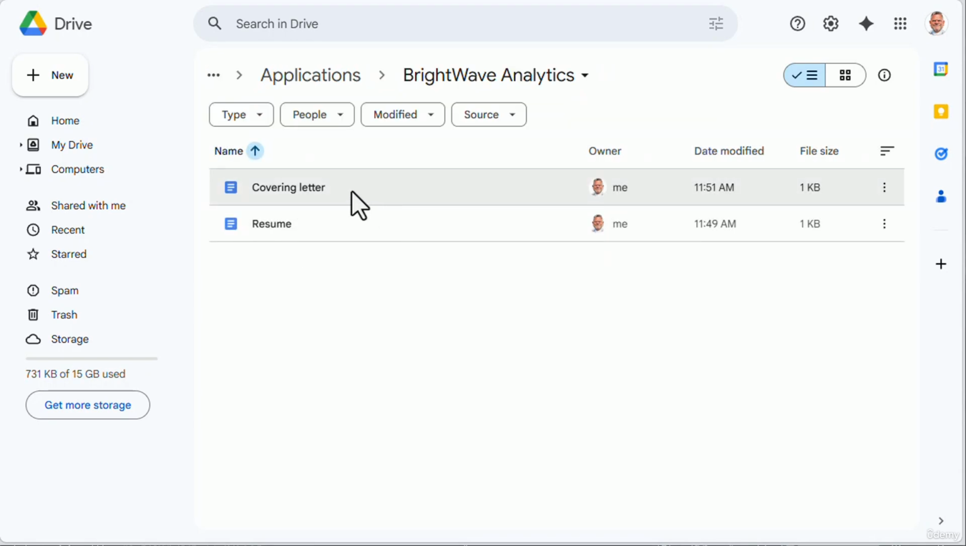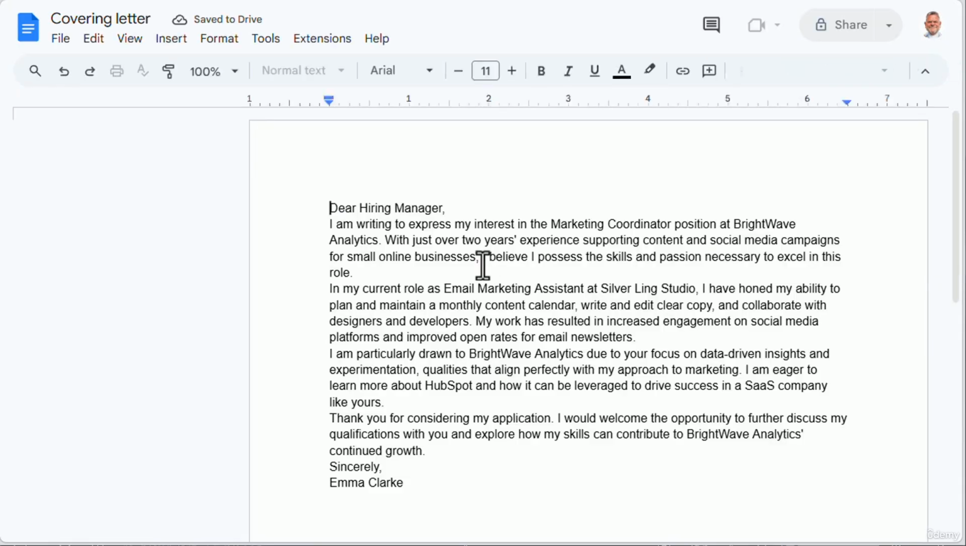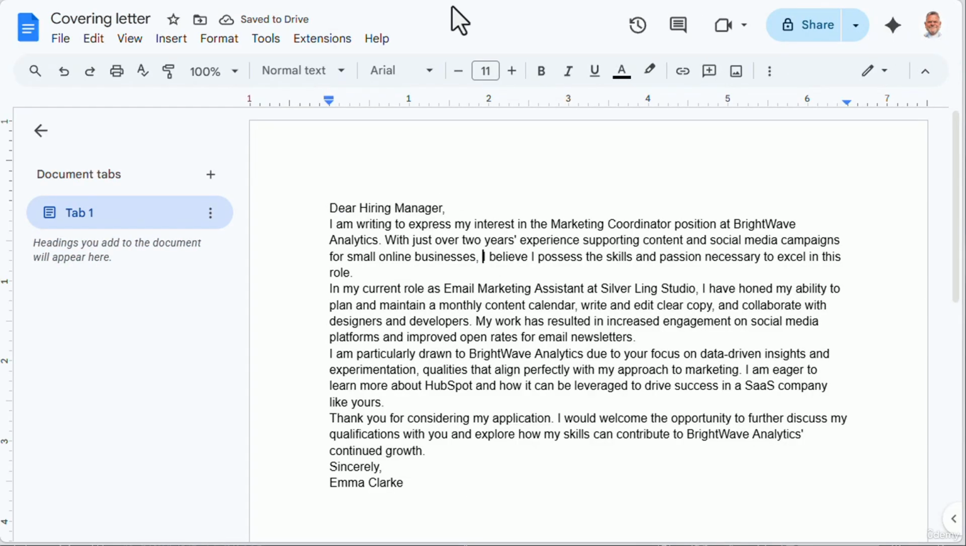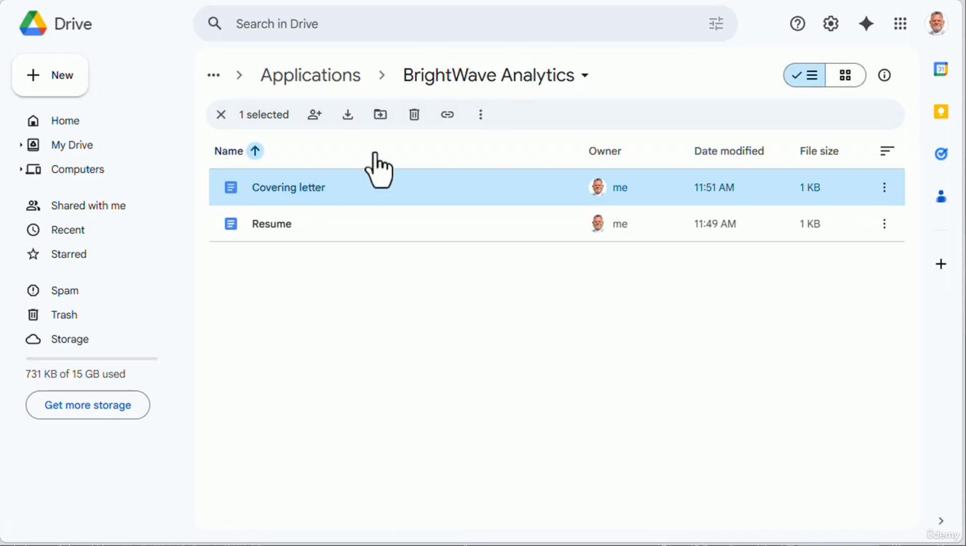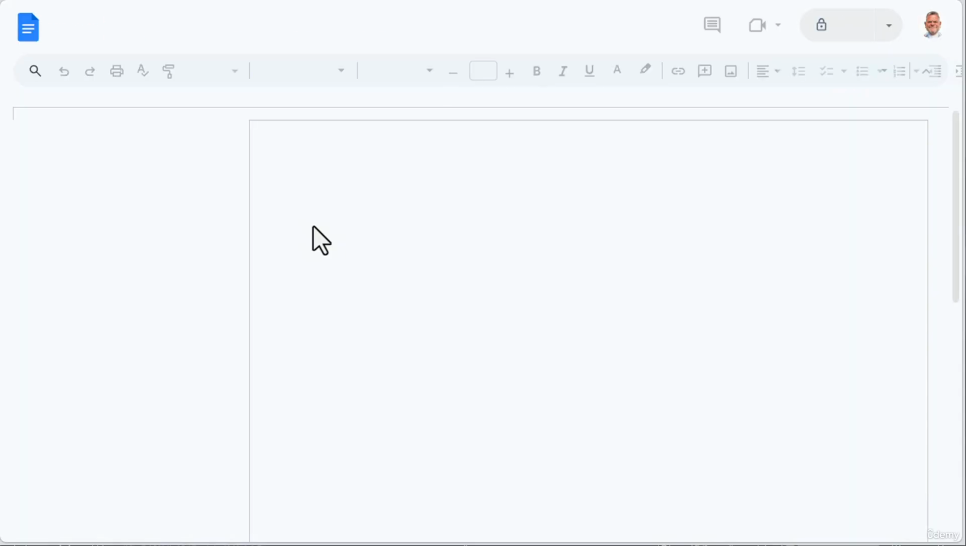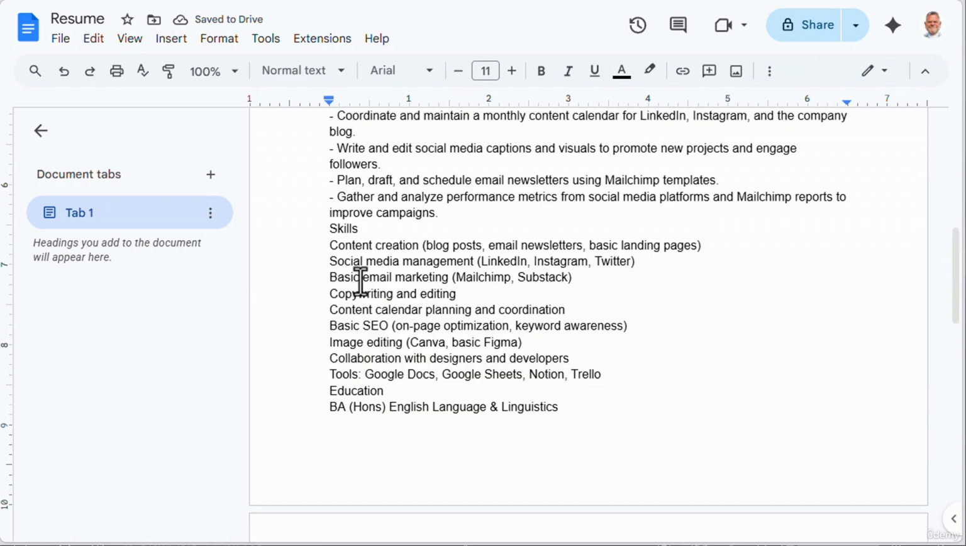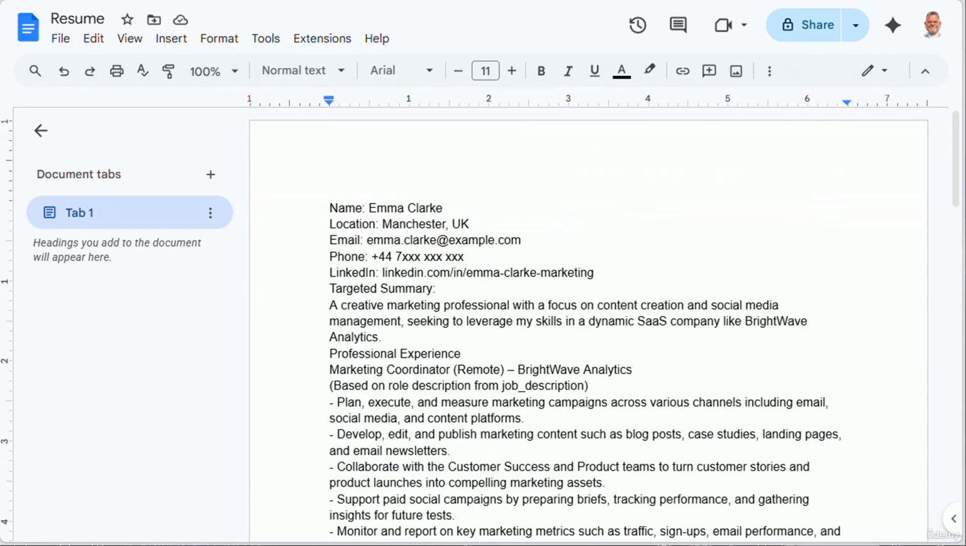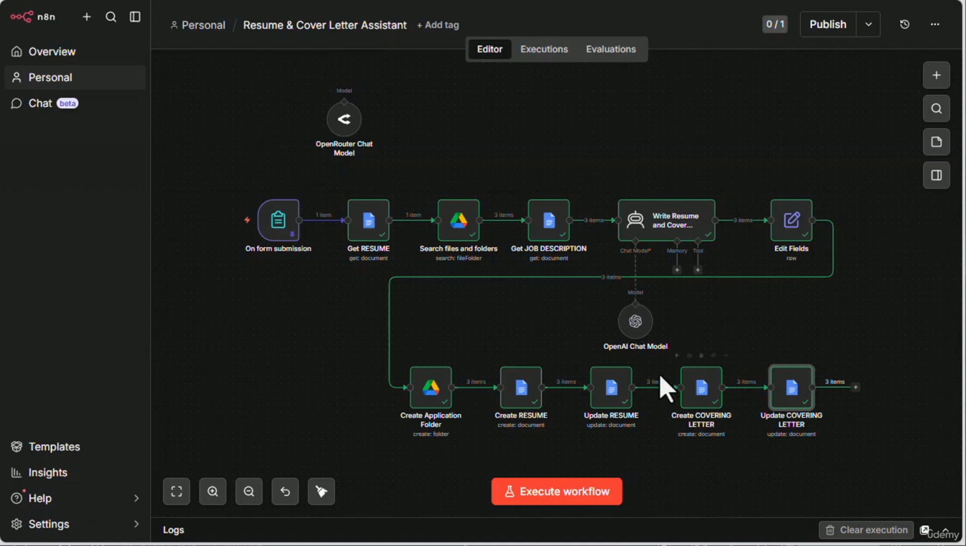Let's have a look inside. So we have a covering letter and resume for that one, covering letter, resume for that one, and covering letter, resume for that one. Let's have a look at the covering letter. And you can see it's not very well formatted, which is why I'm going to add in a formatting option as well. And then the resume as well, not very well formatted. That's why I'm going to add in some extra AI to format these things.